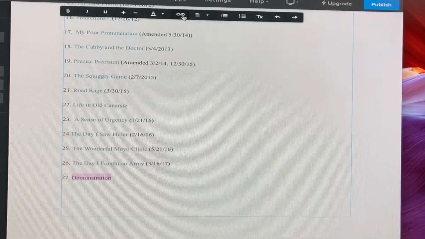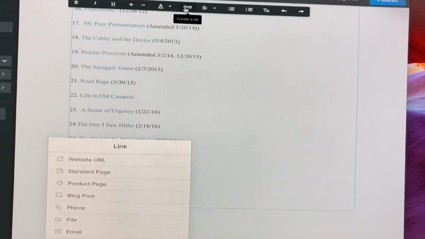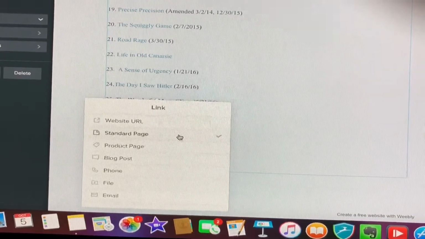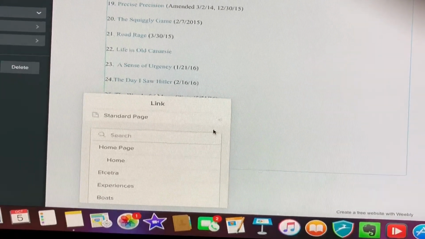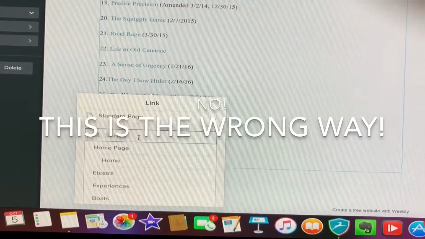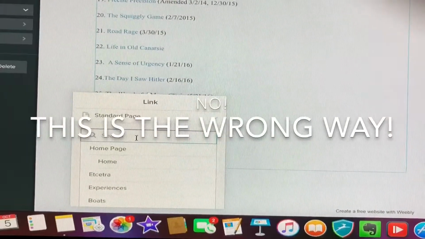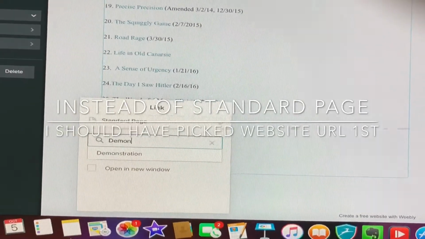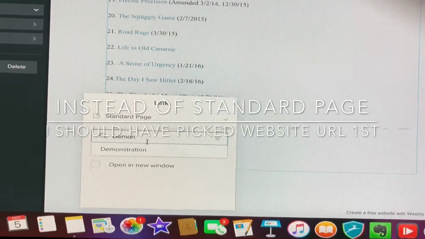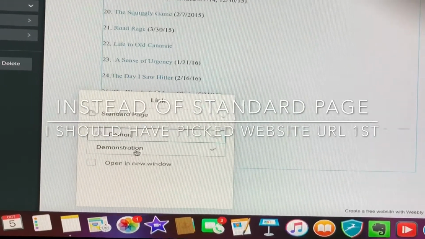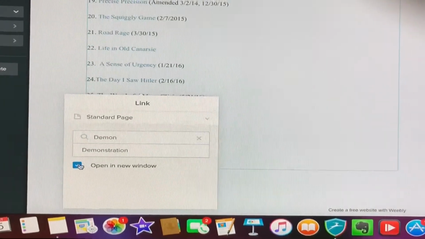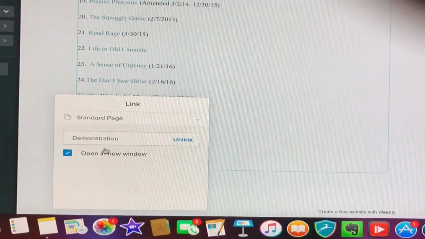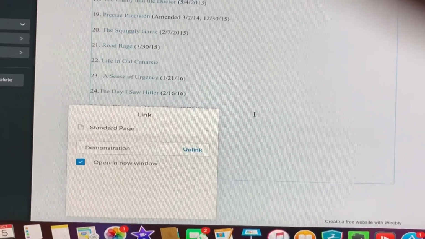So I select the word, I click on link, I go down to here and I say standard page, which brings up the search box. I type in the title of my page and wait until it populates in the menu below. I pick this one. I'm going to check off the box that it opens in a new window. And I select it. And it's all done. So now I just click somewhere outside of the box.